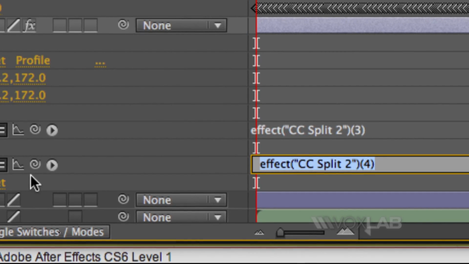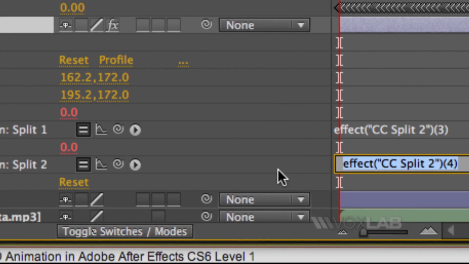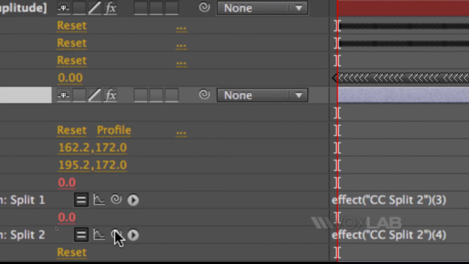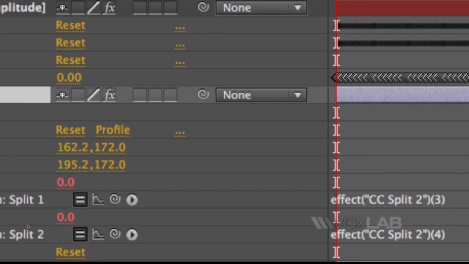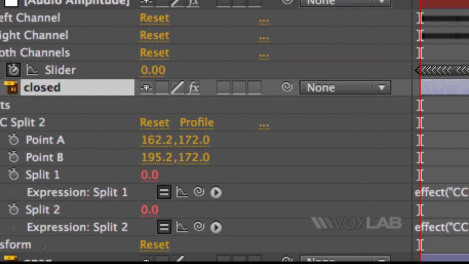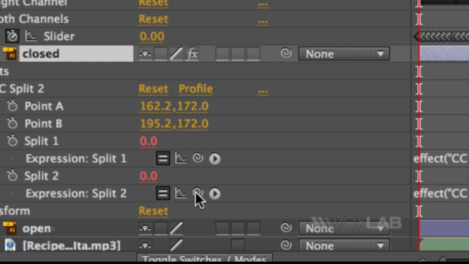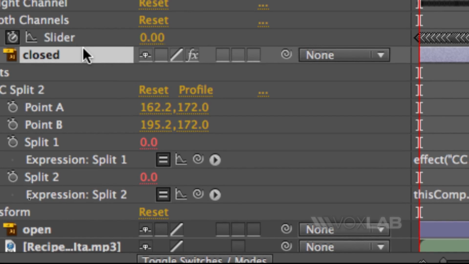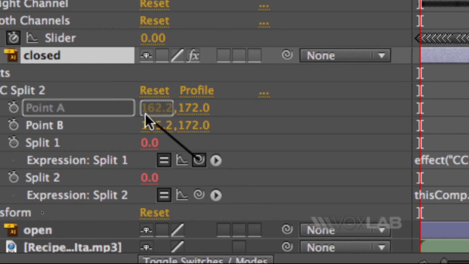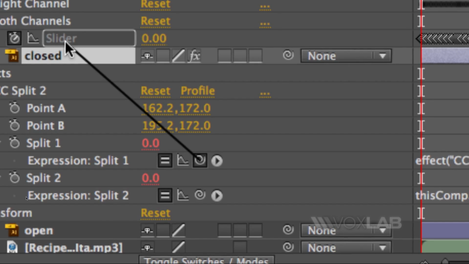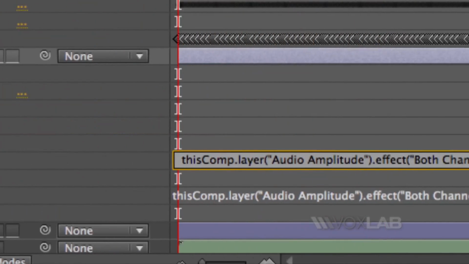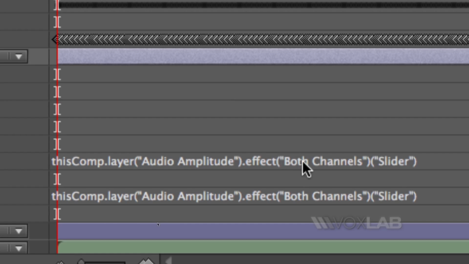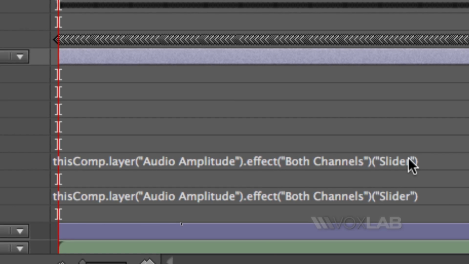So what I can do now is grab the value from both sliders. Here's what I have to do. With the expression for Split 2, I grab it and drag it onto this slider using the pick whip control. And I do the same thing with Split 1, grab and pick the value from the slider. Now, if you read the expression, it states: from this composition, get the layer Audio Amplitude, apply the effect Both Channels, and take the value from Slider.